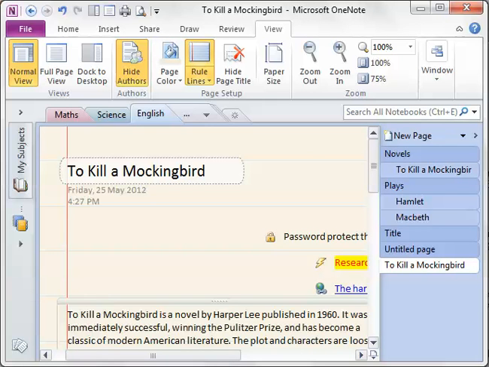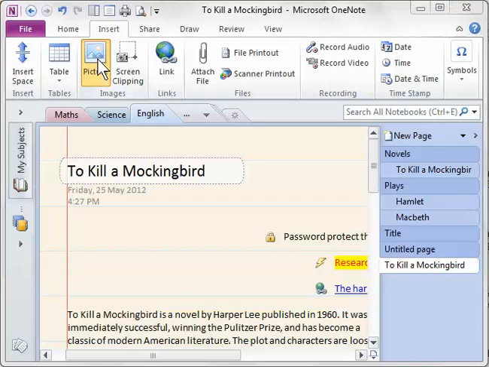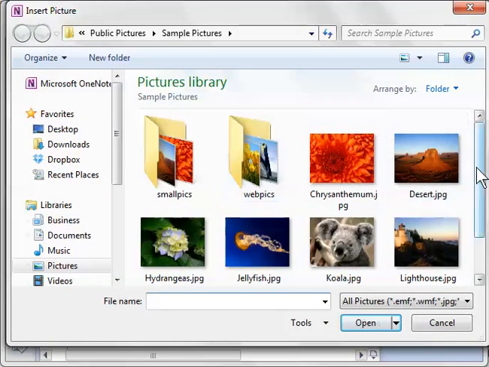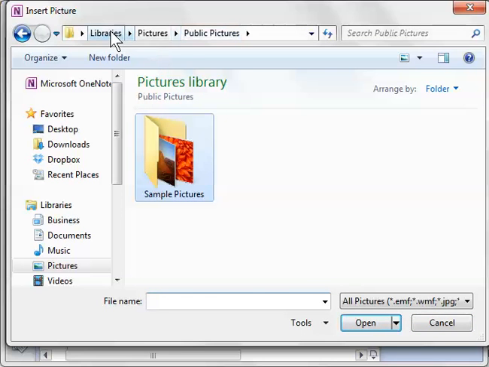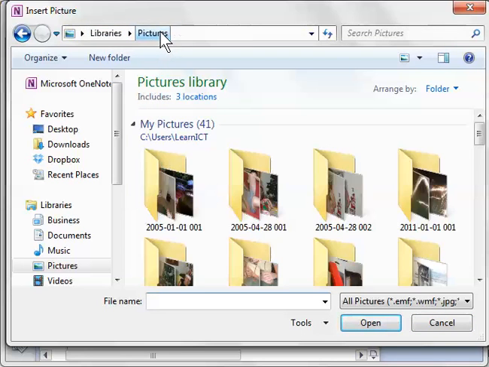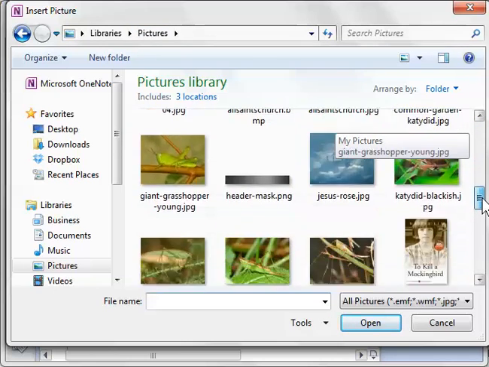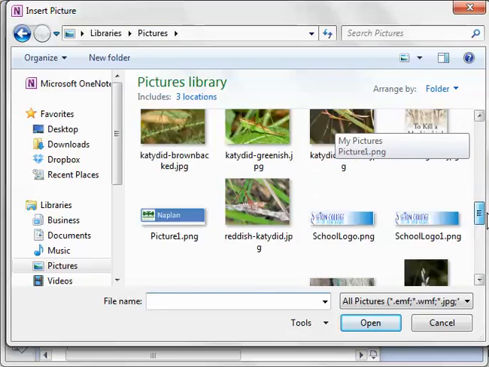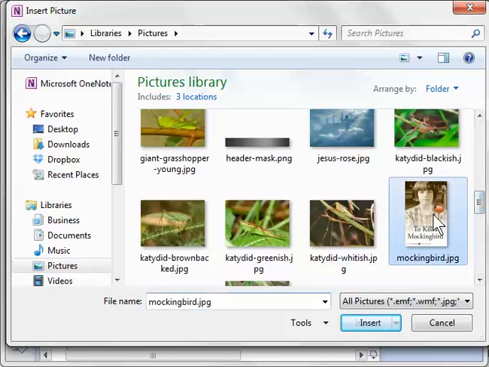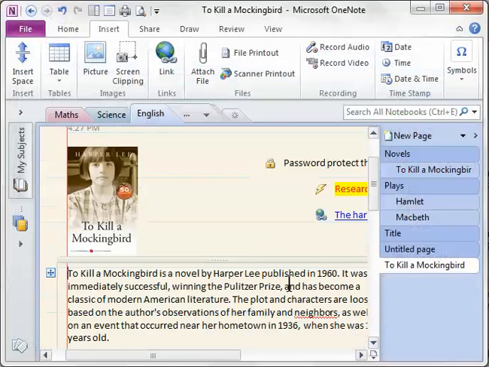And lastly I'm going to add a background picture. So to do that, first I insert a picture. So I'll go insert picture, and now I'm going to find my background picture. There it is. Insert that one.